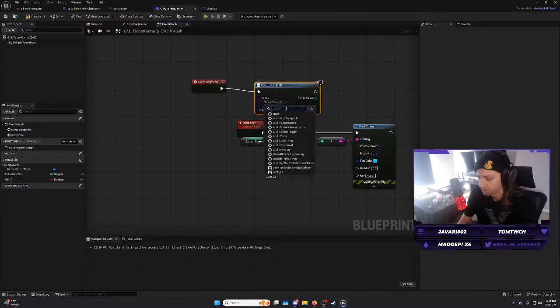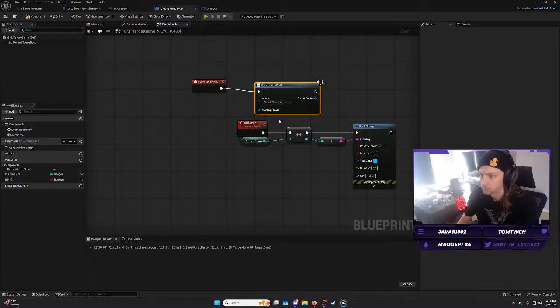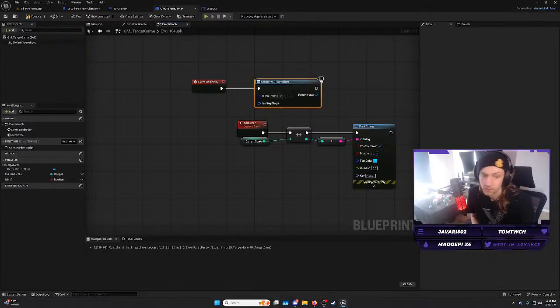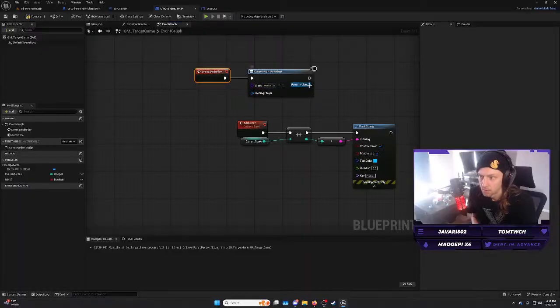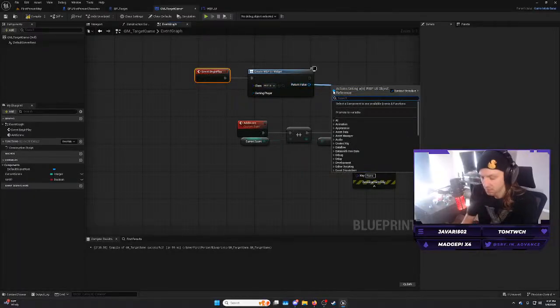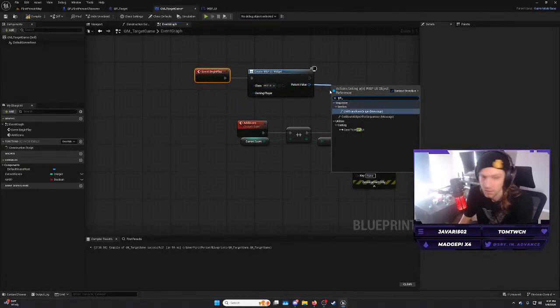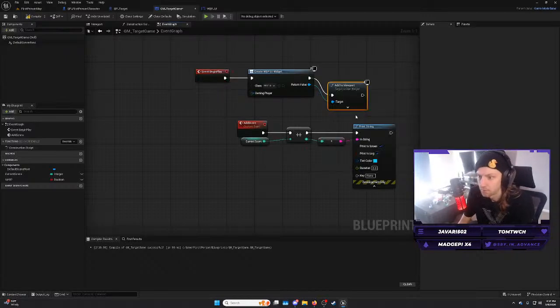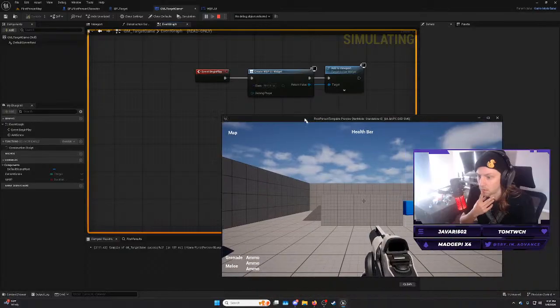Okay, so let's compile. And if we play our game, we do not see our widget. That's because within the game mode, I'm creating the widget, but I'm not displaying it or setting it to a player. So drag from the return value, which contains our widget, and tell it to add that widget to the viewport. Add to viewport. And now if I press play, our event begin play will fire and create our widgets. And we have our widgets.